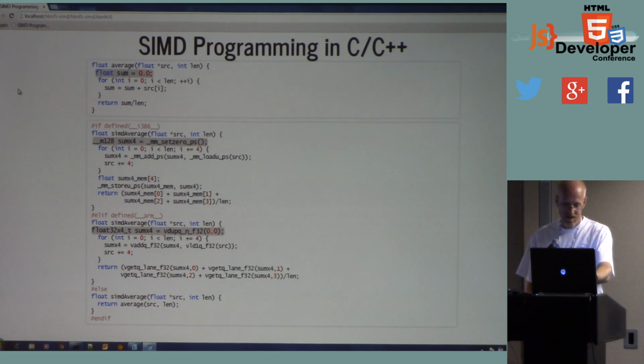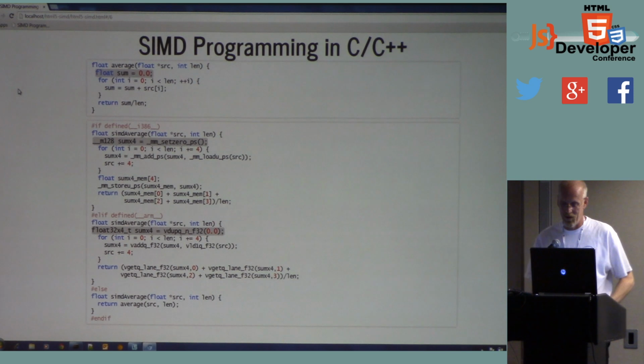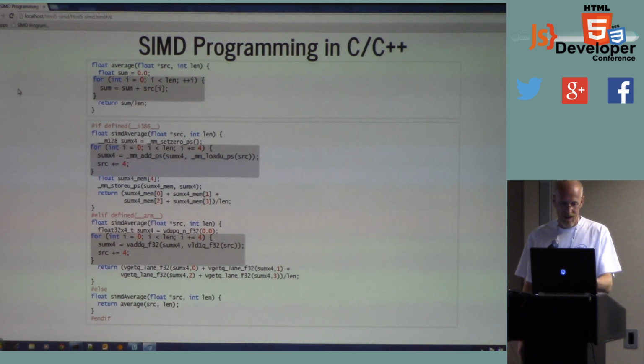And in the case of ARM, it's not much better. To initialize it to 0, it's called vdupq_n_f32. I mean, if you don't have a manual next to you, this code is pretty hard to read. And it goes on. Adding up, instead of adding just one element as in the scalar case, you can add up 4 elements at a time using add_ps in the case of Intel and vaddq_f32 in the case of ARM. Not exactly beautiful code, and not exactly easily readable code.